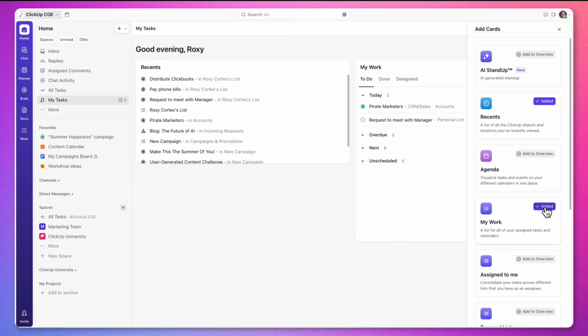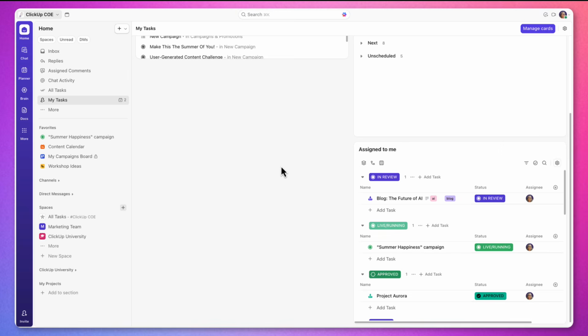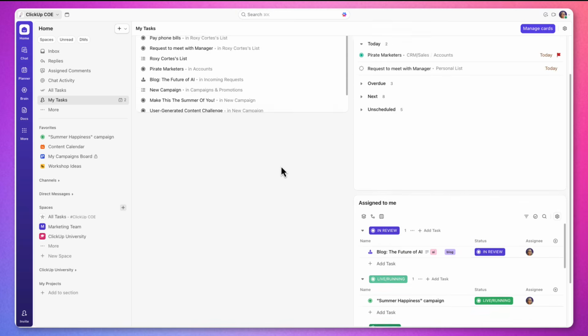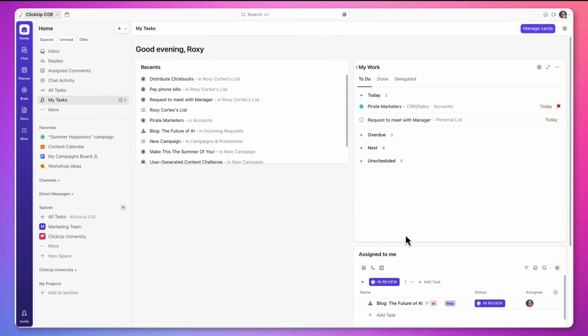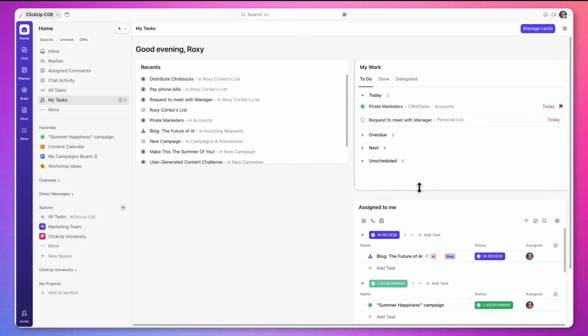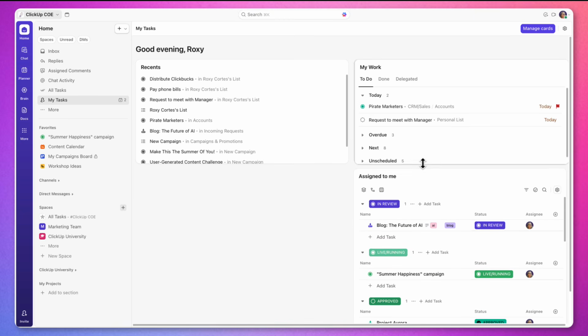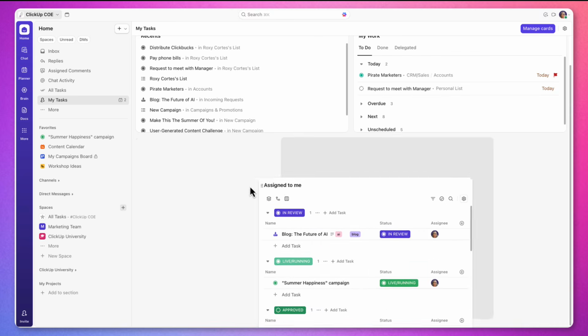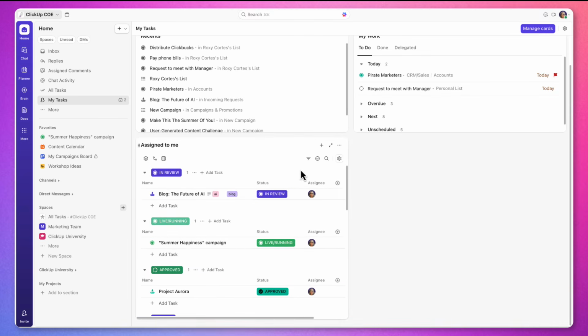Let's add a few more cards here. Customize your experience by reordering and resizing cards. To resize a card, hover over the border of the card, then drag the border to resize it. To reorder your cards, hover to the left of the card name, then grab the drag handle to move the card.